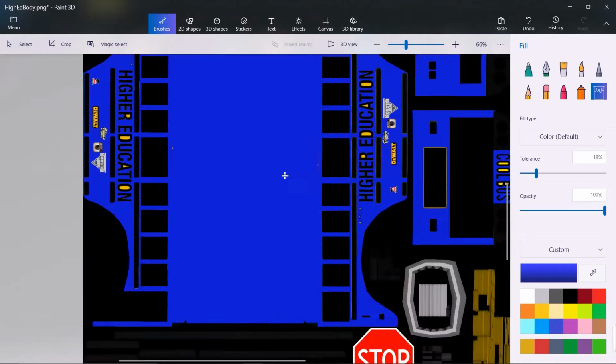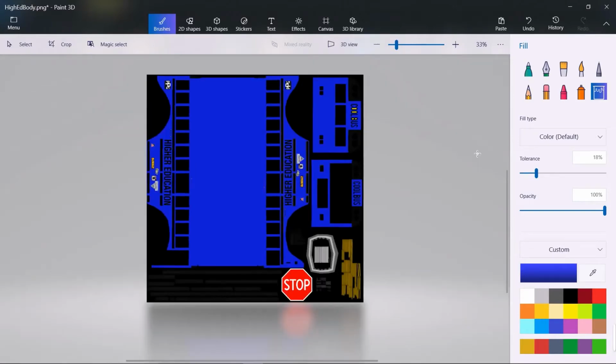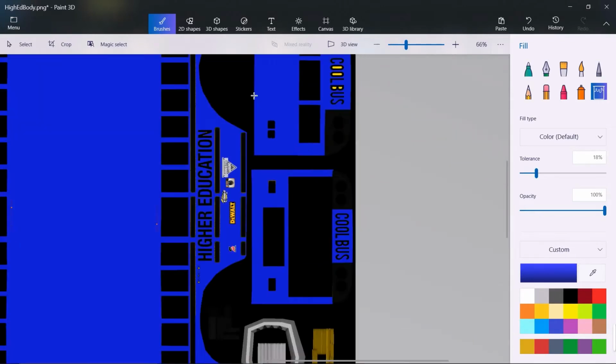And sometimes you're going to have to get in between the letters here. Sometimes the holes are smaller, but thankfully Higher Education is being nice, and the holes inside of the letters, not the numbers, are small and easy to access. Now, of course, it's not always this simple. A lot of trucks will have much more complicated bodies.